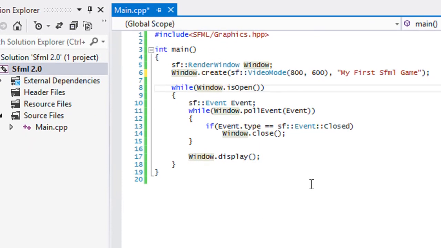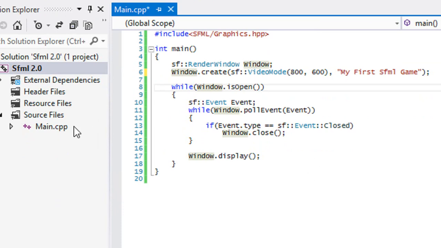And in this tutorial we're going to look more in depth into the window class. Now some of you might have got a lot of what it does off the bat, but for those of you who didn't, this tutorial is for you.